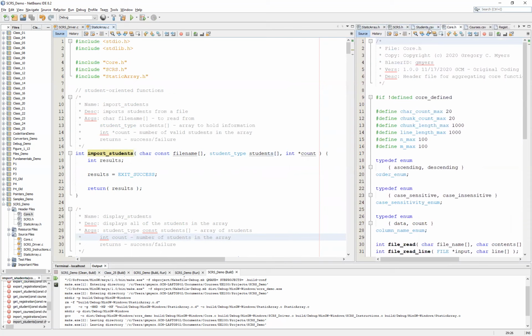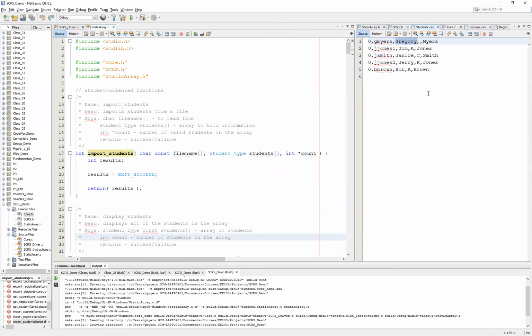You can imagine that what it's going to do is open up this .csv file, read in the contents of the CSV file, splitting it by commas, and ultimately updating this students array with, in this case, 5 students. And it will update the count so that the calling function can see the number of students that were successfully imported. It will then return the value of exit success or exit failure, depending on the logic that we put in our function. So let's get started with this.